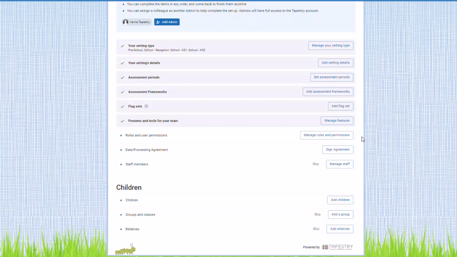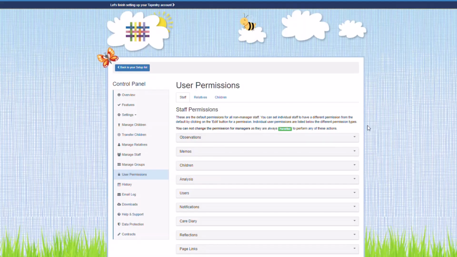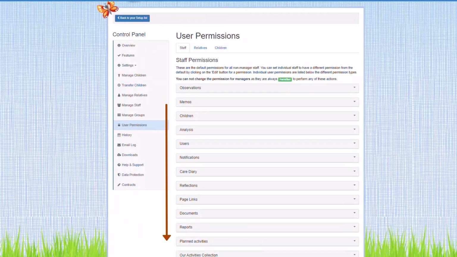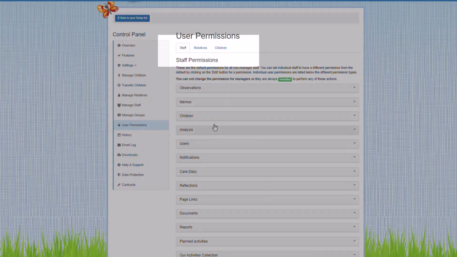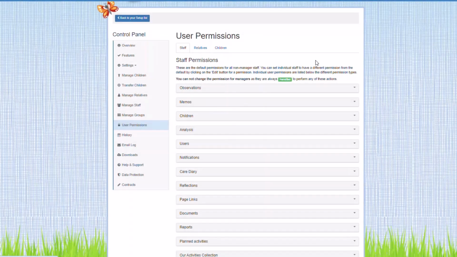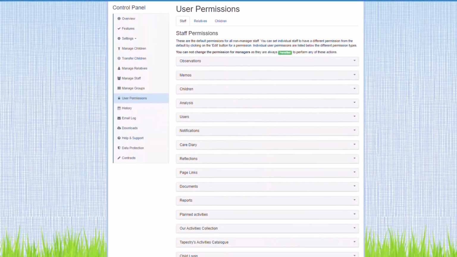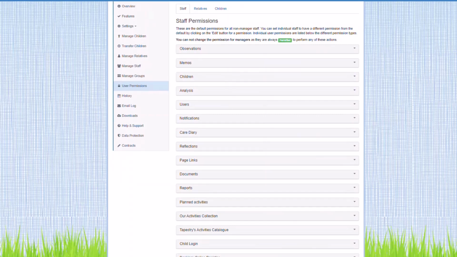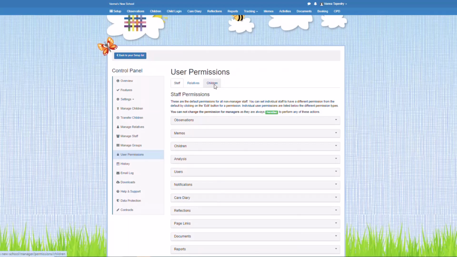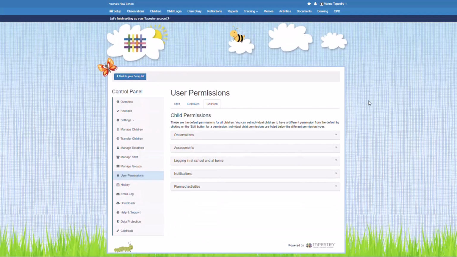By clicking on Manage Roles and Permissions, you'll be taken through to the User Permissions section on the control panel. Here you can control certain aspects of a user's actions through managing their permissions. Each user type has their own tab, which are for staff, relatives and children. The Staff tab will manage full staff and PIN-only staff members, whereas Manager staff users are always permitted to perform any of these actions. The Children tab will be relevant to settings using the Child login feature.